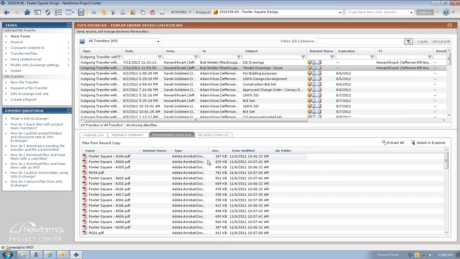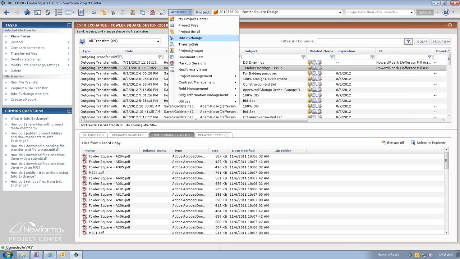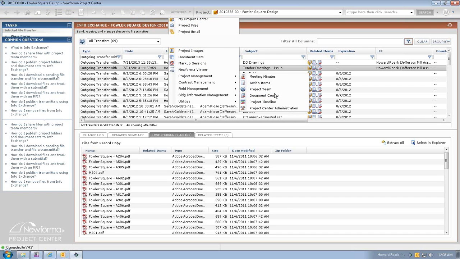It's one of the peculiarities, one of the unique ways that document control works, that it uses Info Exchange for that full file transfer, and then it's utilizing document control to manage the various versions. So there is a little bit of difference with this particular activity center. So now let me go back to document control.